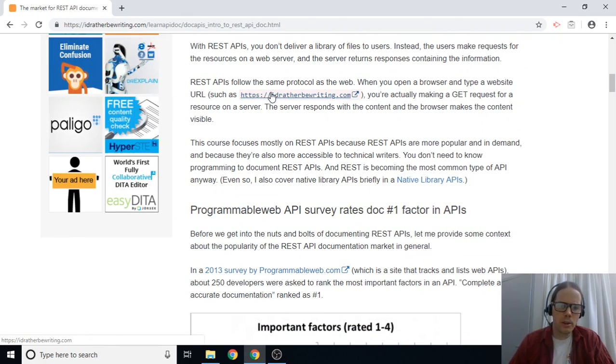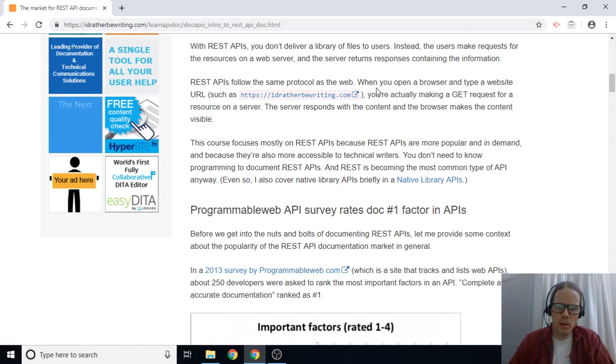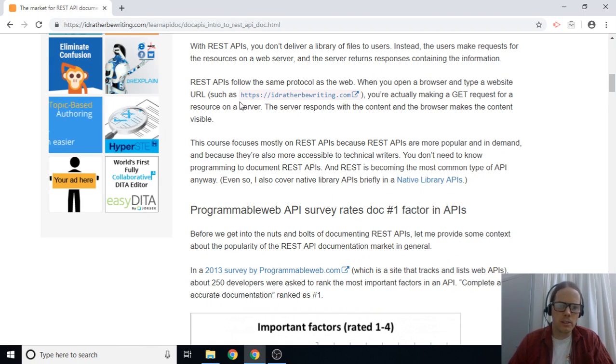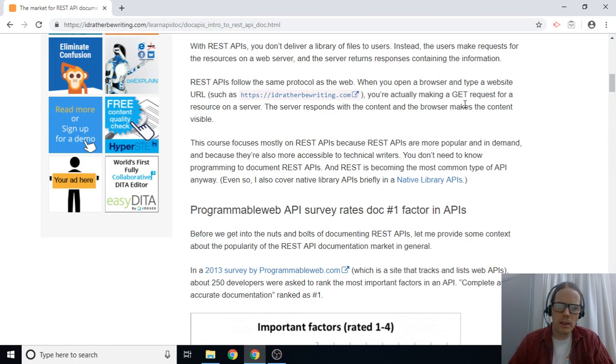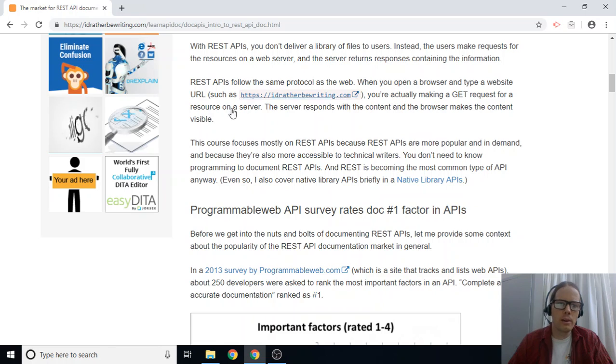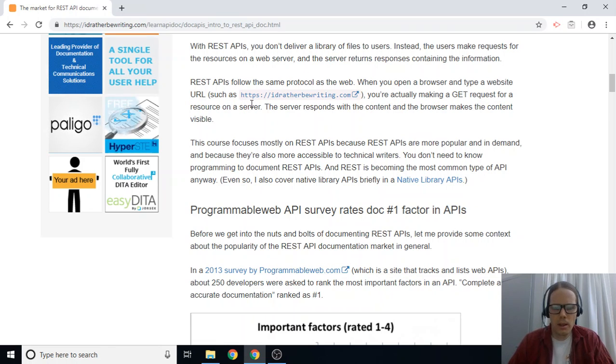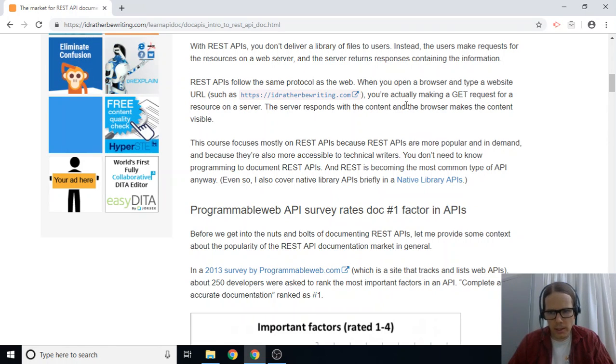REST APIs follow the same protocol as the web. When you open a browser and type a website URL, such as https://idratherbewriting.com, you're actually making a GET request for a resource on a server. The server responds with the content, and the browser makes the content visible.